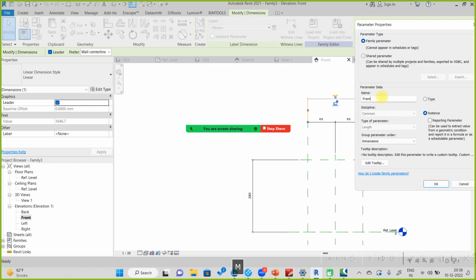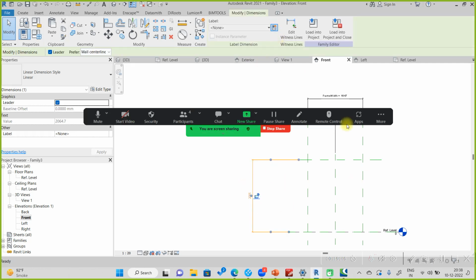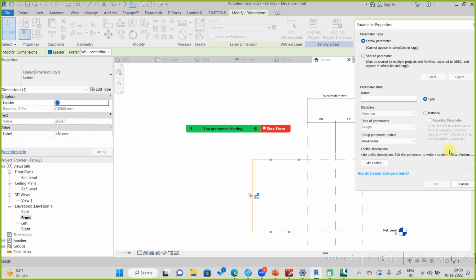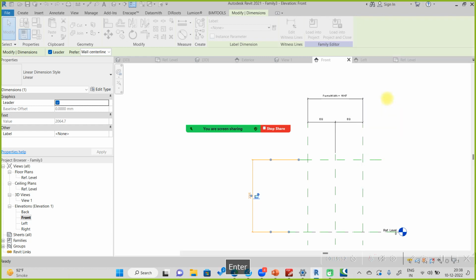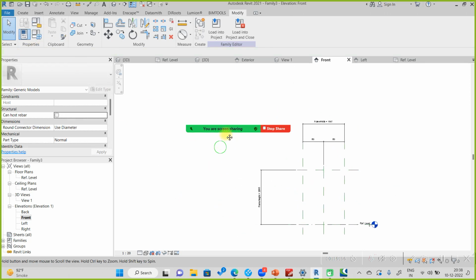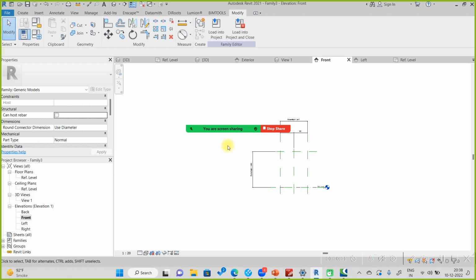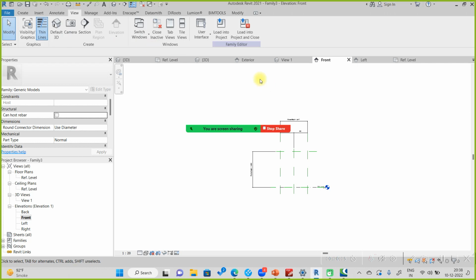Let's call it frame width, right? Let's frame height, right? The frame height instance parameter, frame height, and now simply what we'll be doing is we'll be creating a new family, okay? For the door, what do you say, for the door frame profile as well.